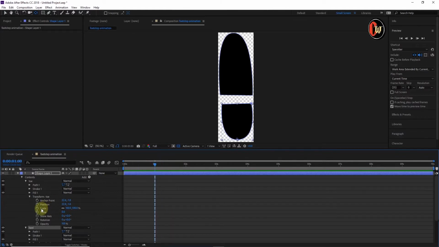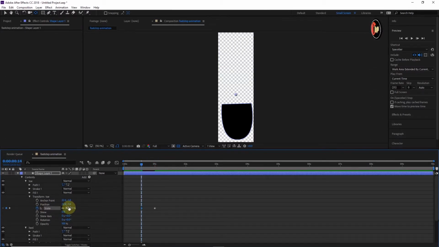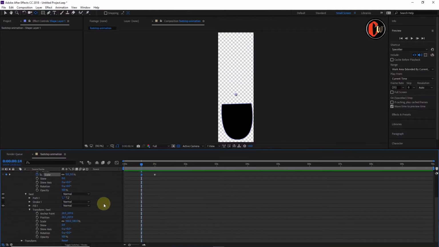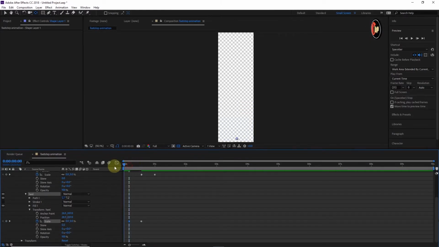Go up 1 second in timeline and click stopwatch icon in toe scale and go up 0.14 seconds in timeline and change scale to 0. After that, without changing the timeline, click stopwatch icon in heel scale. Go up 0.04 second in timeline and change scale value to 0.